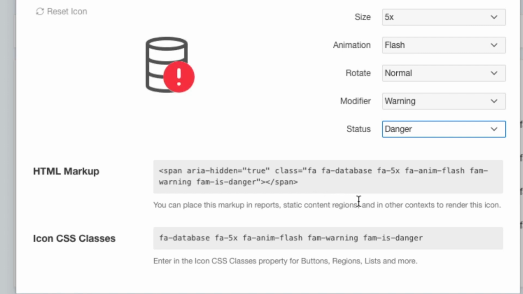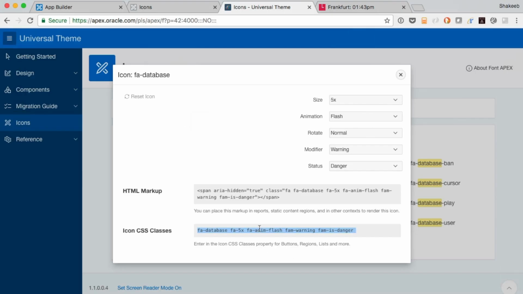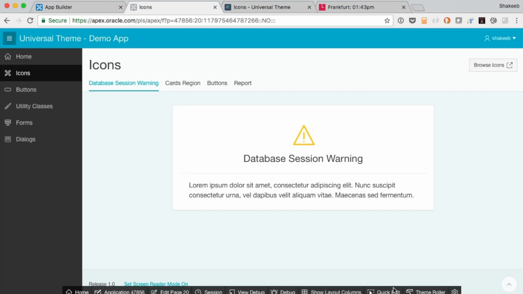So how do I take this and put it into my application? Here I have HTML markup for the icon in case I wanted to use it in any context. But what I really want is just the CSS classes for that icon. So I'm going to copy this text at the very bottom of my screen. And then let's go back into the application I'm modifying. I'll do quick edit from the very bottom.